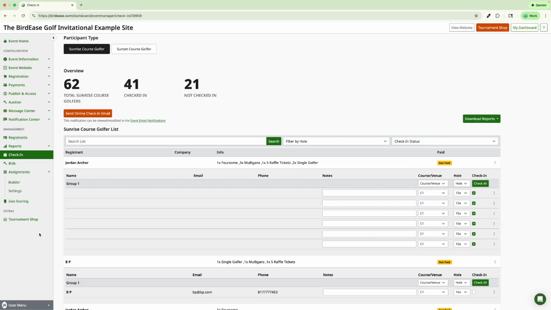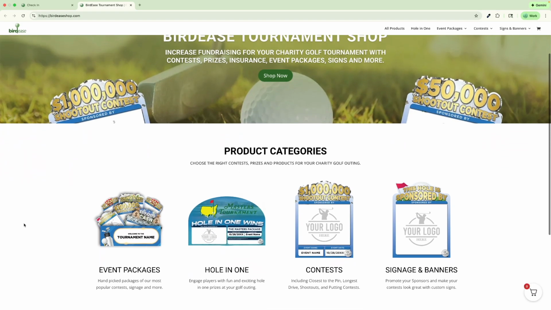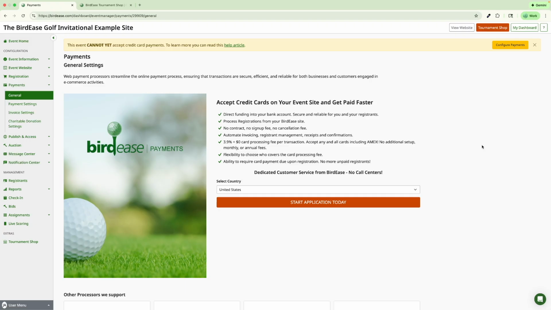Our system also offers email and text message functionality, a live scoring system, and our partner center, which we call our tournament shop. Our tournament shop can also be accessed directly at BirdEaseShop.com. You'll find here that we offer a variety of different packages, from various contests to hole-in-one prize packages to signage and banners. When it comes to collecting money from your registrants, sponsors, and donors, we make it easy to receive your funds throughout the entire event process.